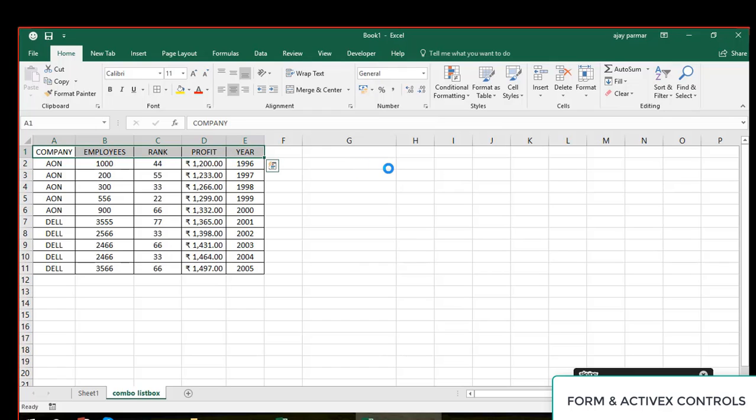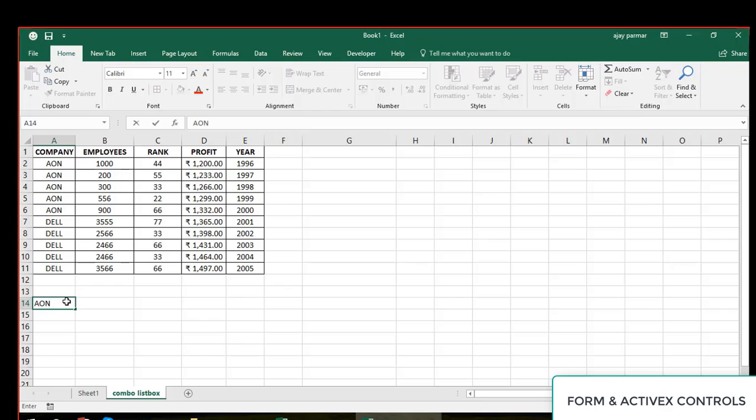Now I want to do one thing. As usual, we would like to create a combo box here which can give us all the companies, and of course if you want to make one for year, that is also a cool option. So let's quickly do that. I know my combo box is going to include Aon and Dell. I'm just writing two companies, so maybe somewhere here or here, just write the company names, or maybe in any other sheet.